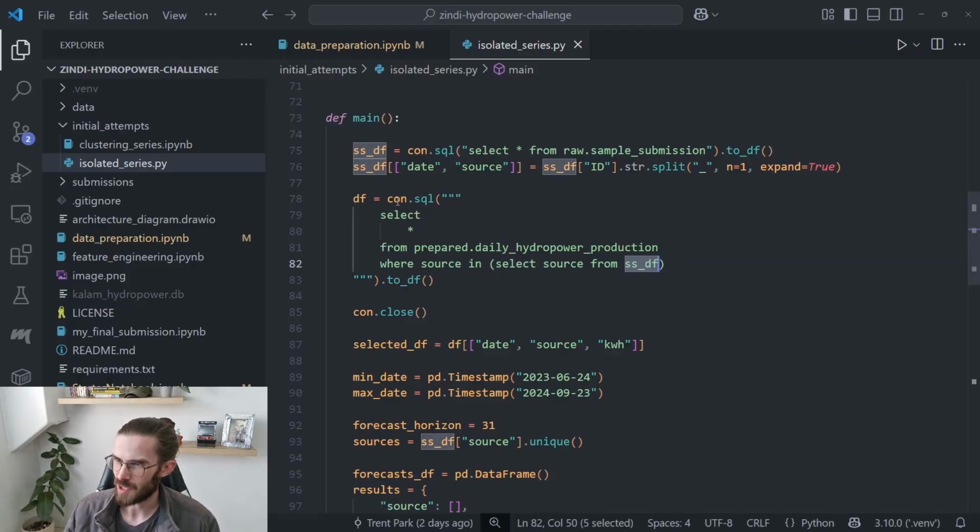So I'm grabbing this and filtering it in the select to just grab the series that I need a forecast for, right? Only those that appear in my sample submission are the sources that I'm going to actually store in my data frame over here.